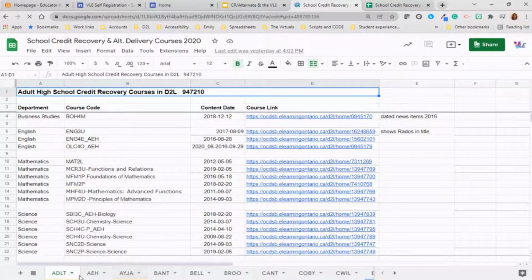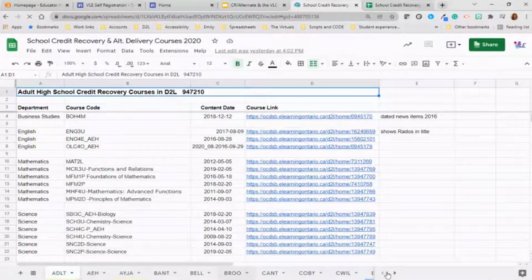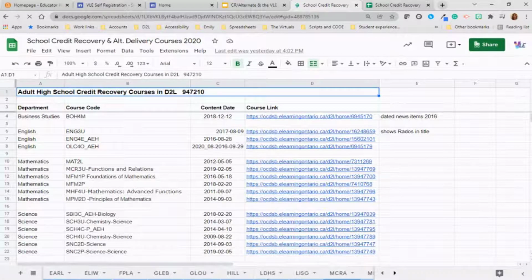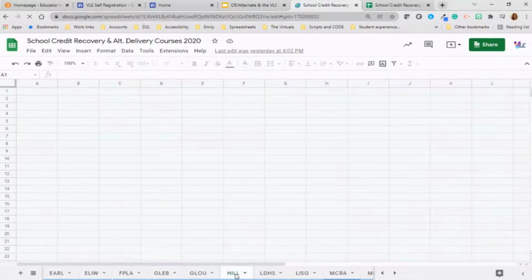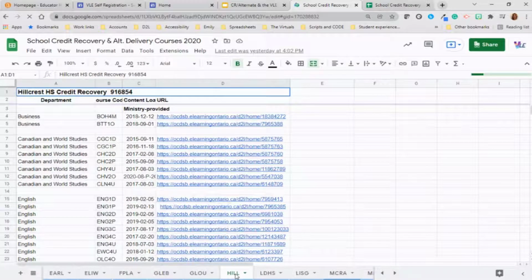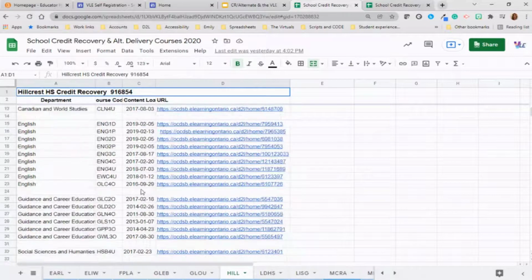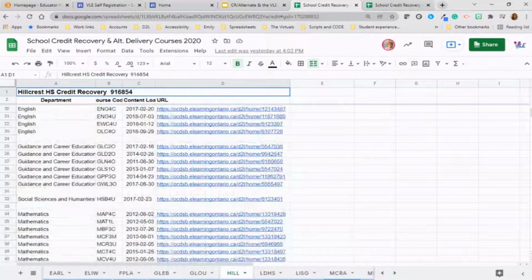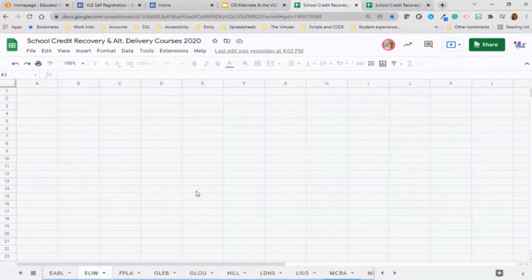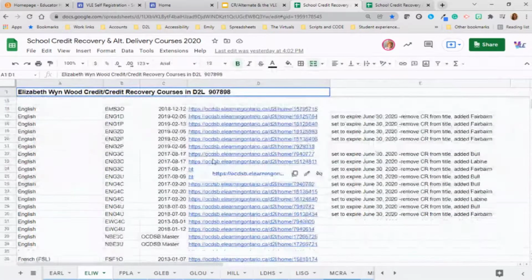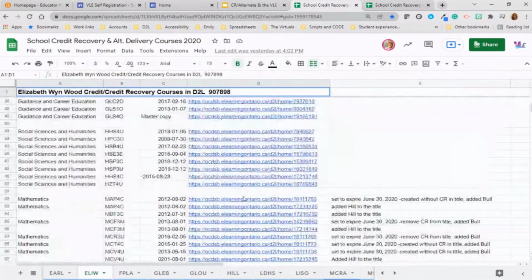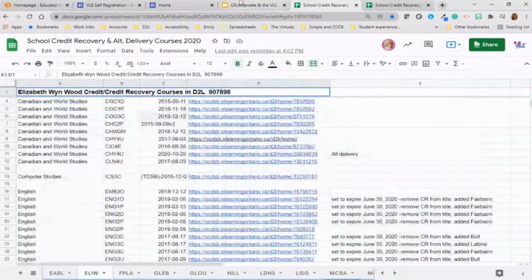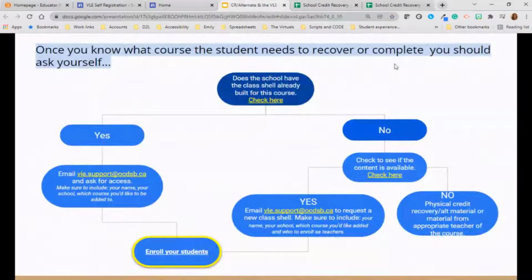So you'll notice across the bottom, there is a tab for each and every school within the board. So let's say I'm at Hillcrest and I want to know if I already have a course shell available to use for credit recovery. There you can see these are all the ones that are already set up for this school. Okay, if I'm at Elizabeth Winwood and I want to know what courses are set up, here's all the list of the ones that are available at Elizabeth Winwood. So that flowchart takes you right to that link and shows you what's available currently.